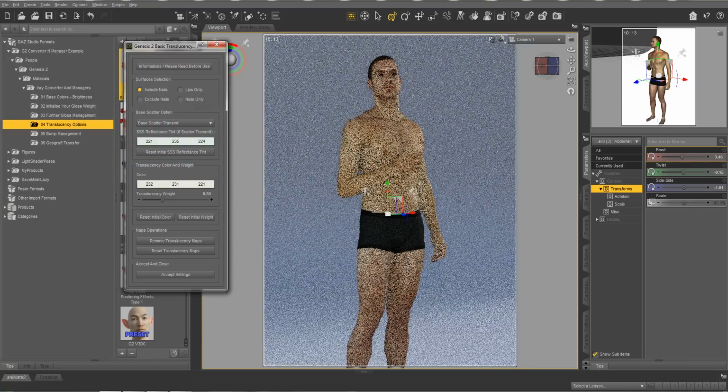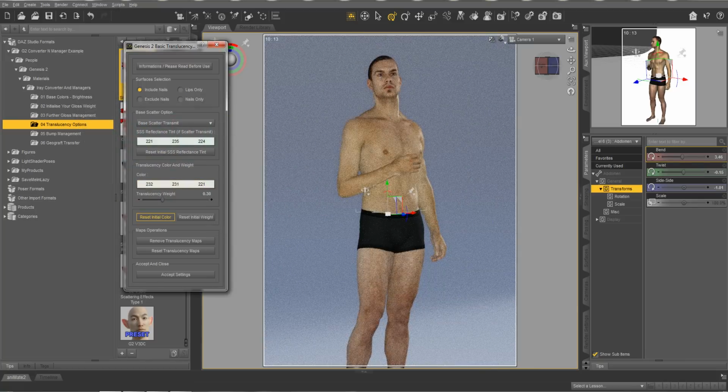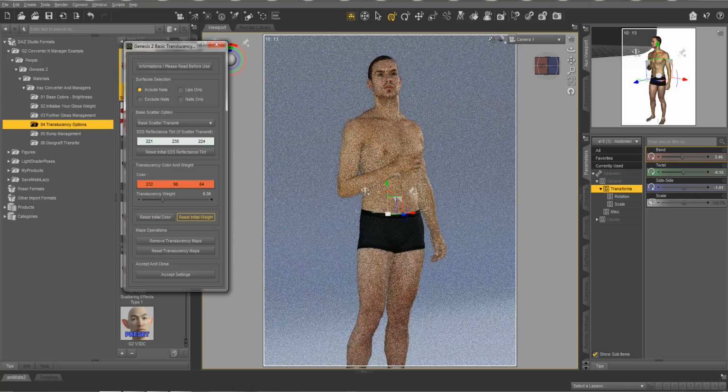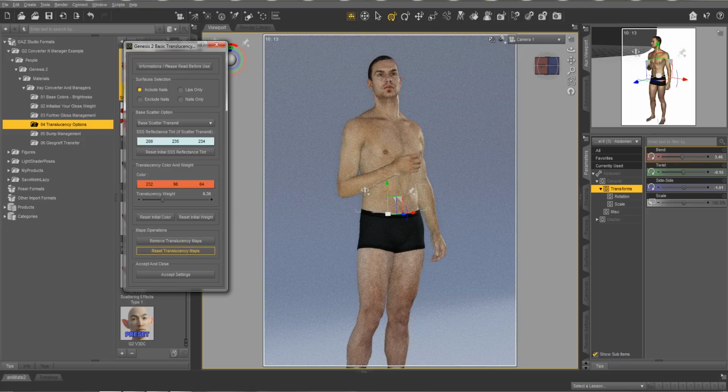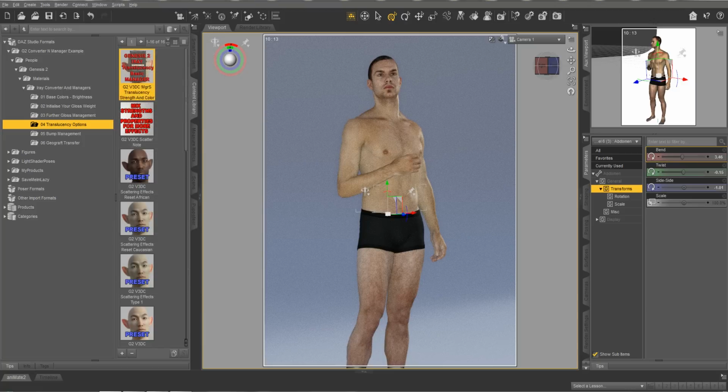Okay, you can go for something like that. You can reset initial color, reset initial weight, reset initial reflectance tints, remove translucency maps or reset them, and accept the settings once again, or just close this window.